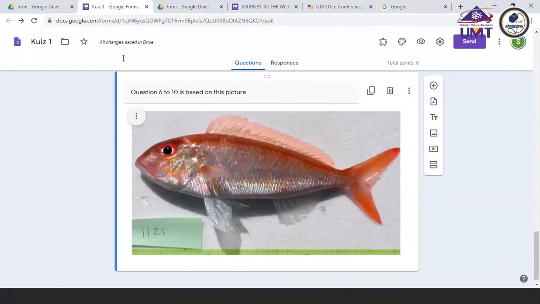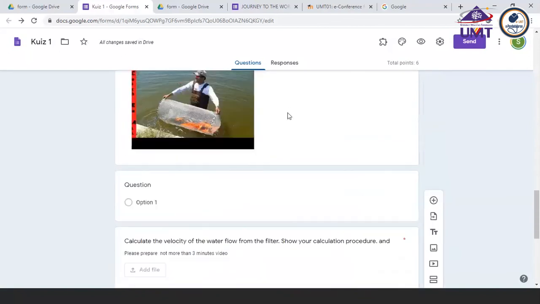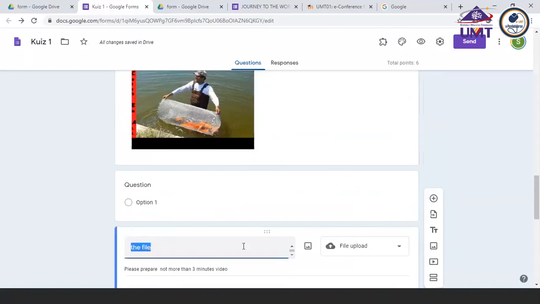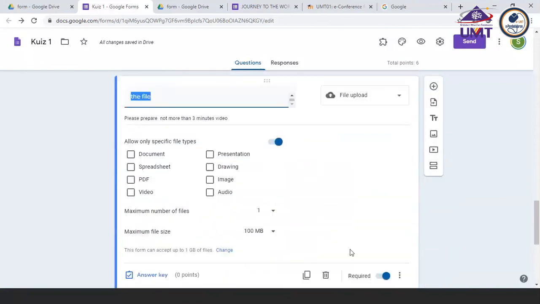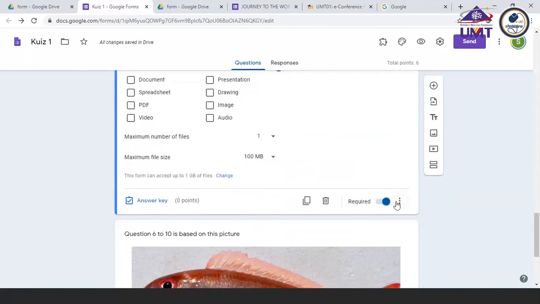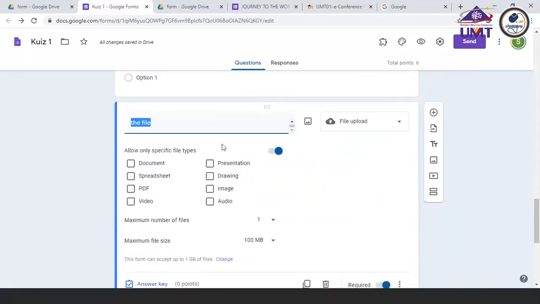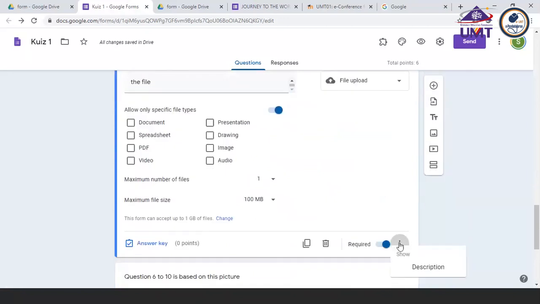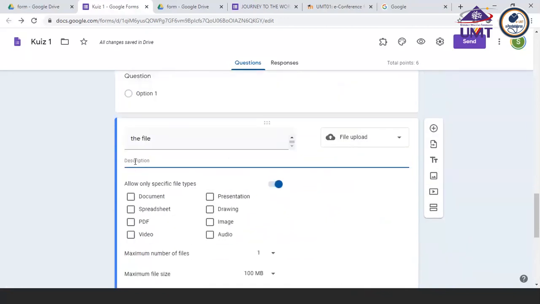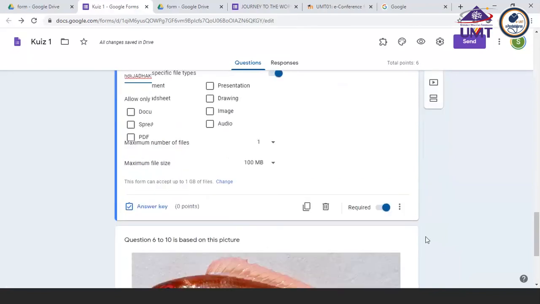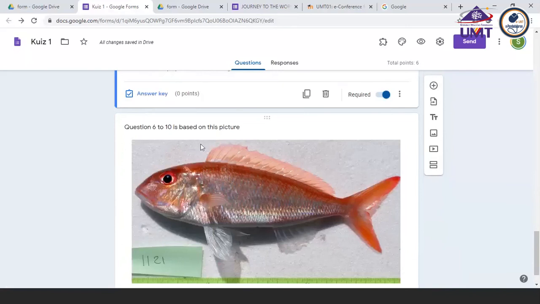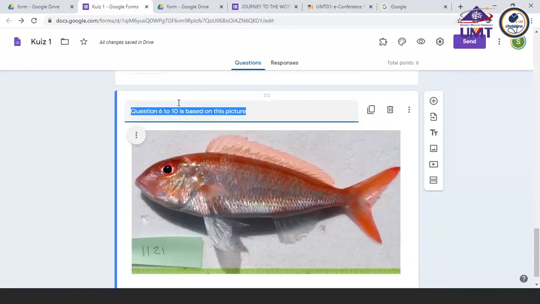Okay, boleh ulang macam nak tulis description. If you are preparing your question like this, you go to the bottom, the three dots. If you click these three dots, select description. See now, I undo, there's no description. If you select add description, then you can type your description. That is one. Another one, if you are adding pictures like this, automatically you will be asked to add in description.